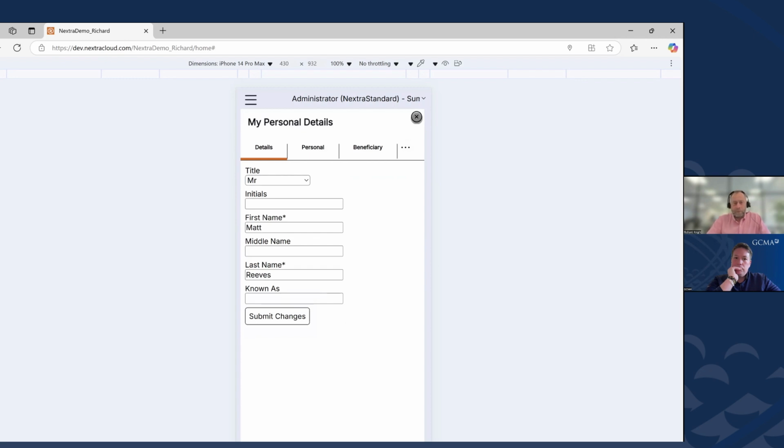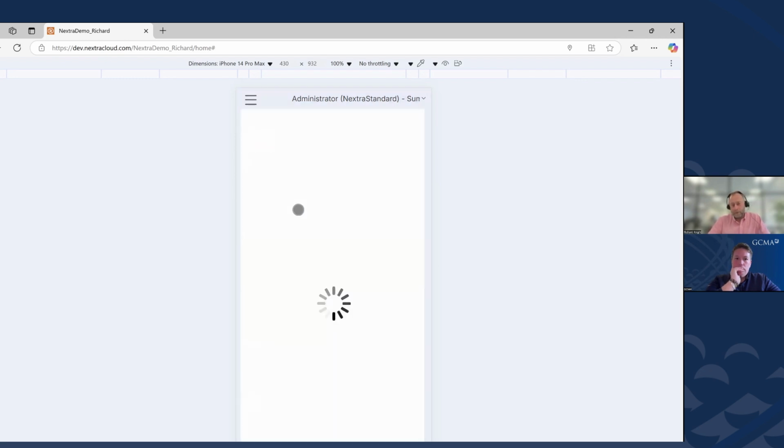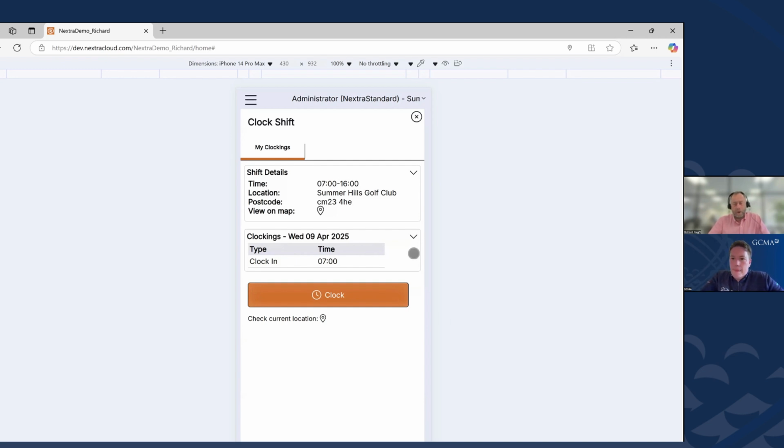Probably the one that we're going to talk about today is obviously clocking shifts. And I know we've covered the geolocation in past videos, so we can see on a map whether we can or can't clock in, or if it's given as an error, but that's where we would do that.